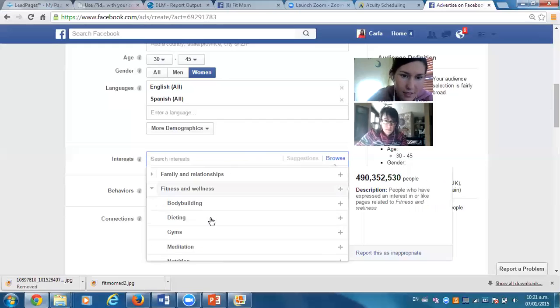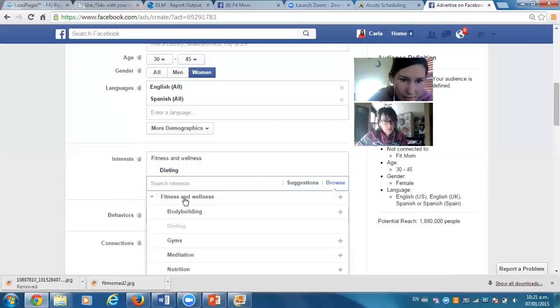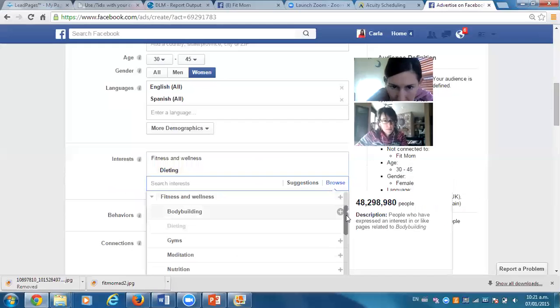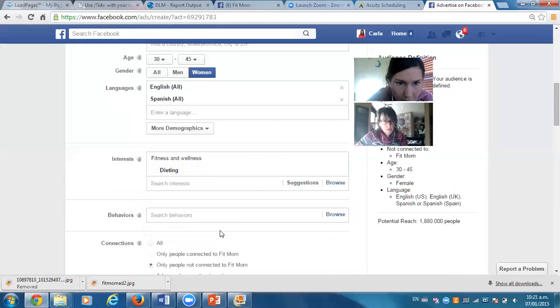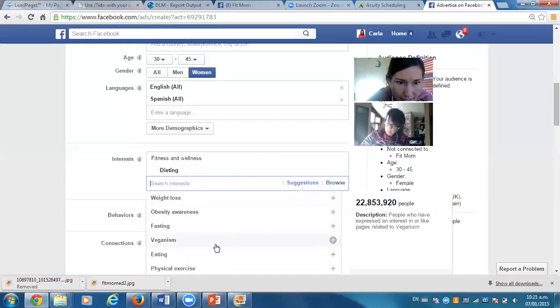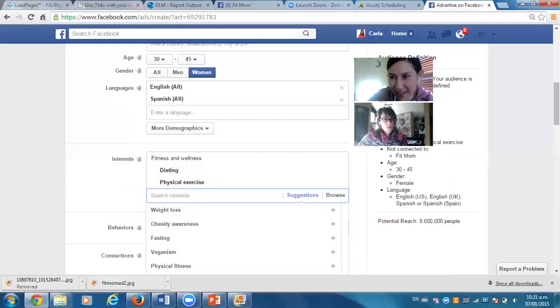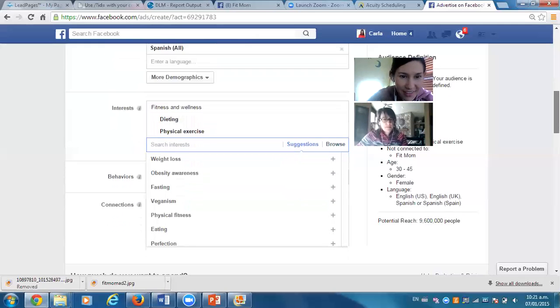Fitness and wellness. Let's do this. And then what is it? Bodybuilding, dieting. Let's say dieting. And then again, you can put a lot more nutrition. Okay. Weight loss, fasting, veganism. Like, I don't want to talk to people who are into fasting. No. Physical exercise. You can put more than one, definitely. Okay. I don't know how many.